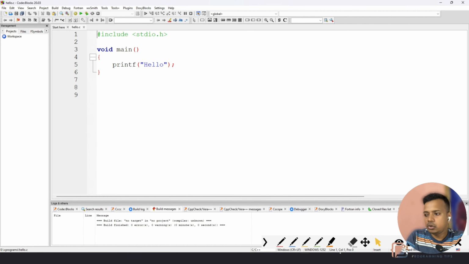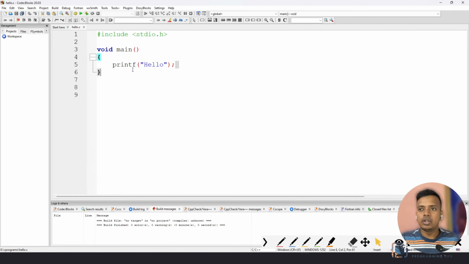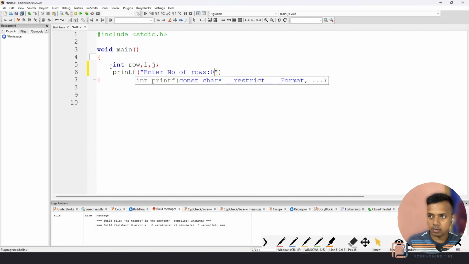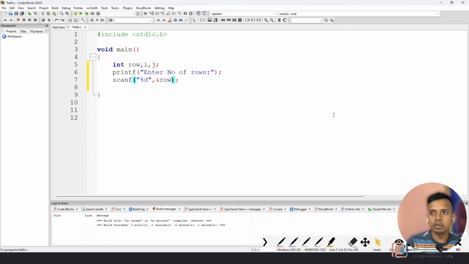First of all, we'll do the half pyramid pattern in C. So let's start today's program. First of all, we need to take one variable, that means how many rows we are going to print. We take n for number of rows. Okay, fine, we'll take row, the number of rows you want. Then obviously i and j we will take for the loops. Then we will take the number of rows from the user. So we have taken the number of rows from the user.